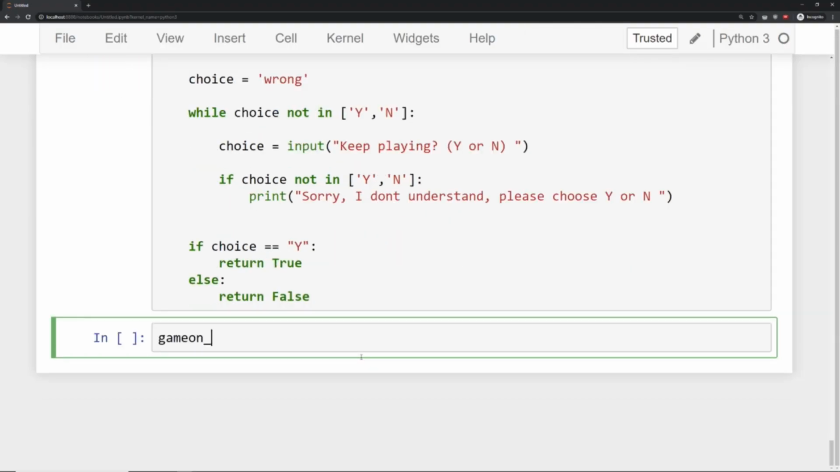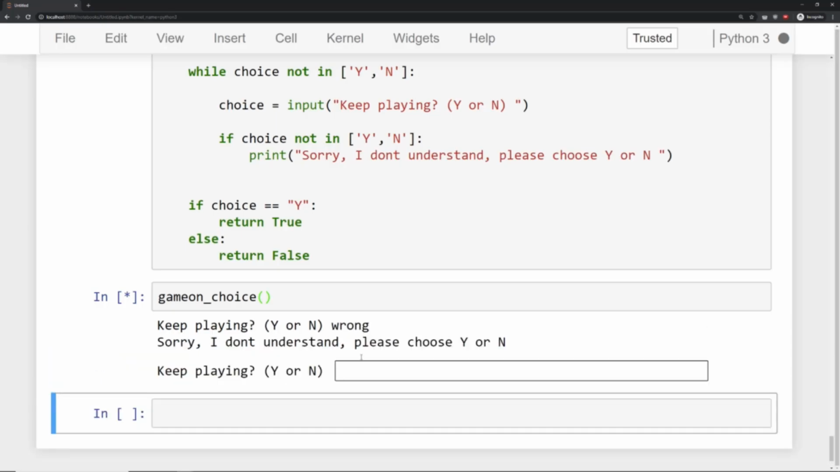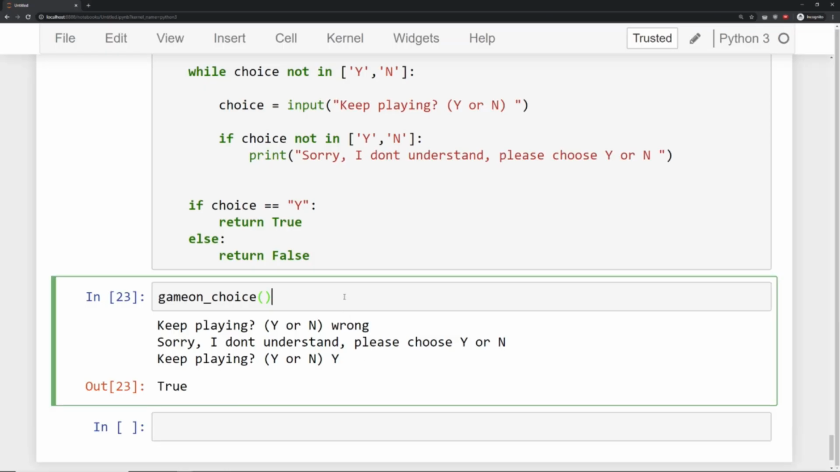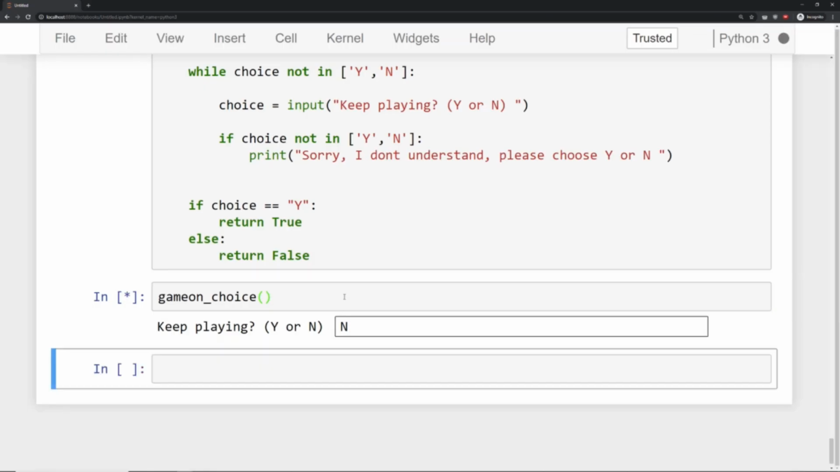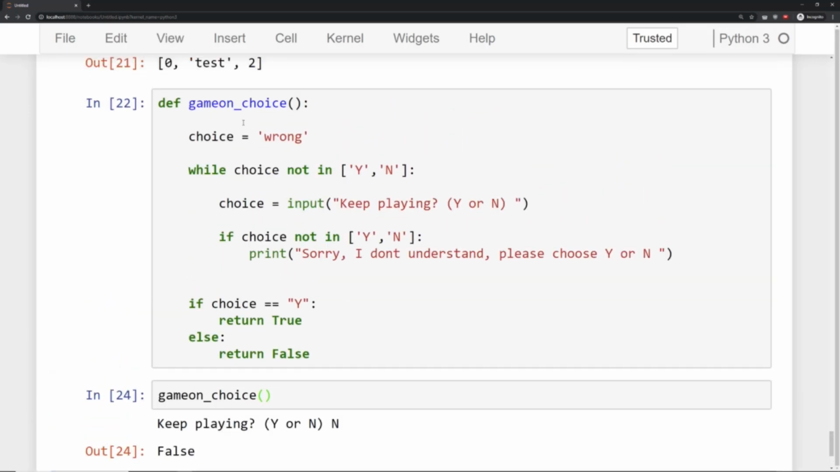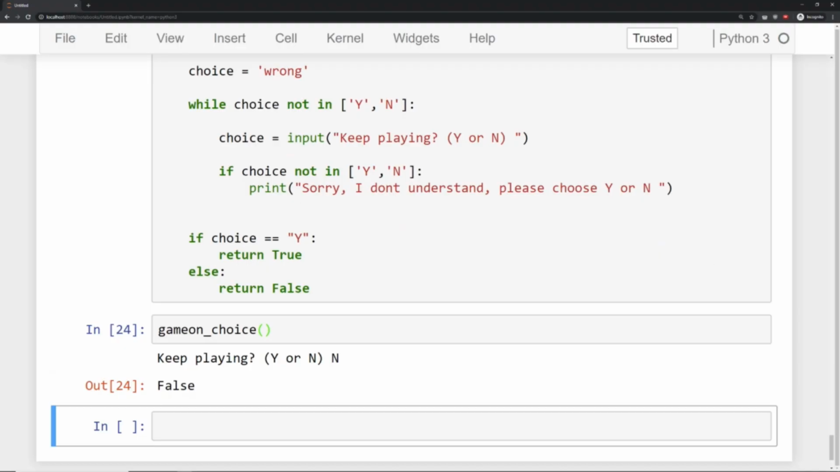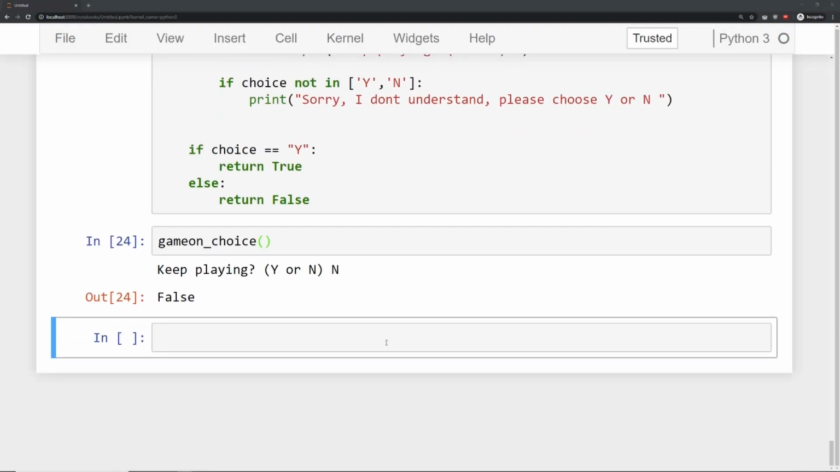We'll say game on choice. Run this, and so it says, do you want to keep playing? If I type in something wrong, it says, sorry, I don't understand. If I type in Y, it returns back true. Let's run this again. If I type in capital N, it returns back false. Perfect. So now I have a function that basically asks the player, do you want to keep playing? And whether or not it's true or false. To finish this off, we simply have to put this all together.